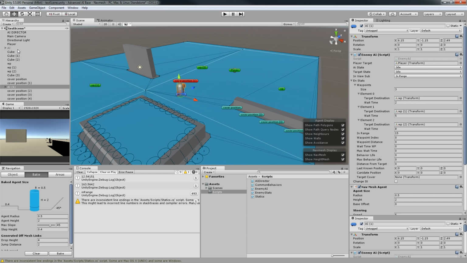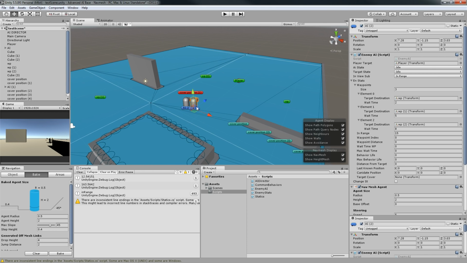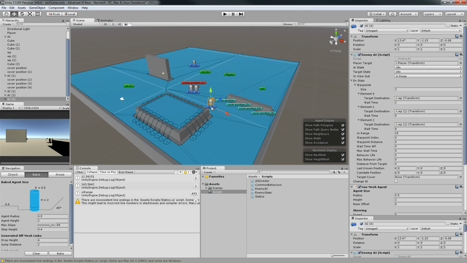Let's drop him over here. Let's enable the other guy. Let's copy paste a few of these guys just for fun. Let's go over here and let's go over here. Oh well, let's put another one.